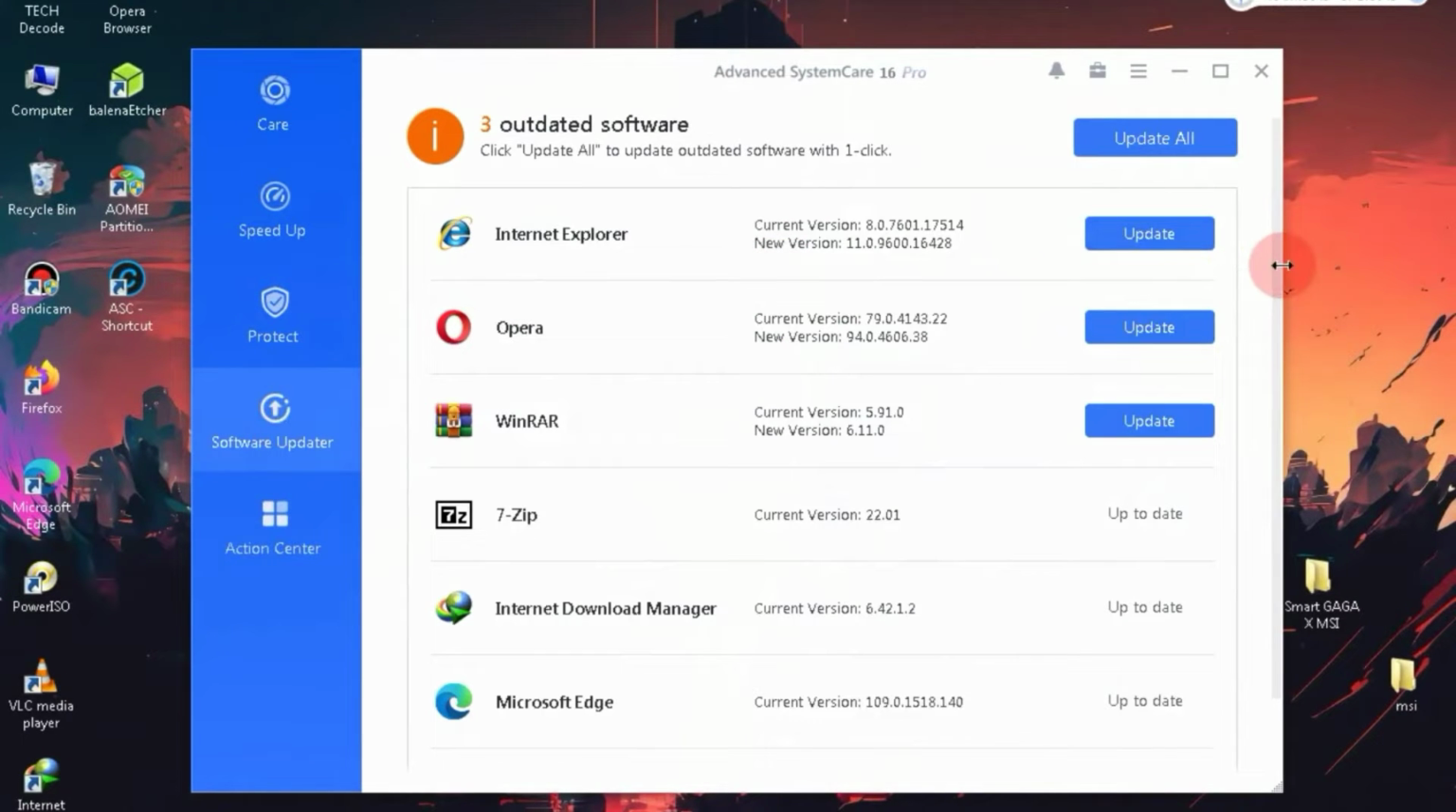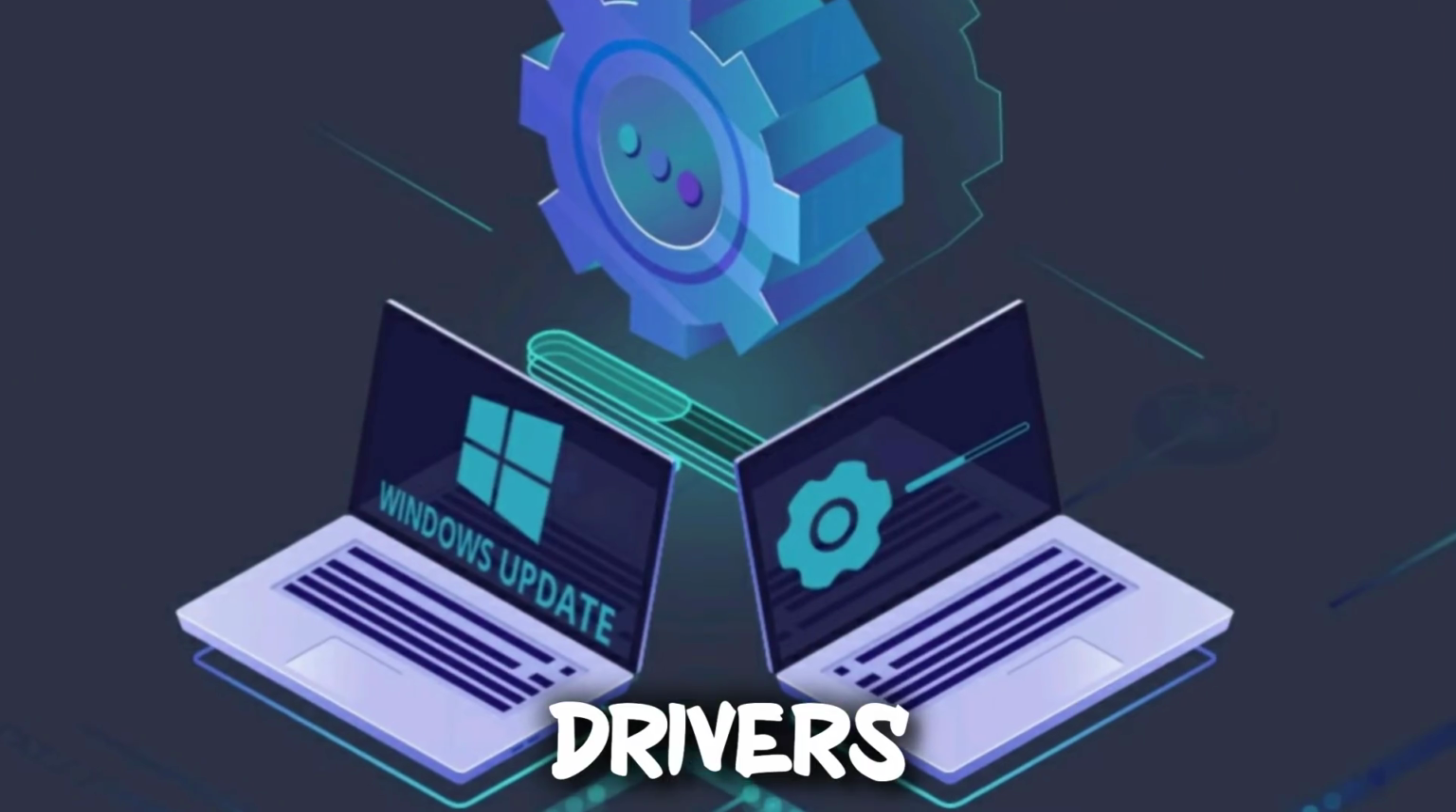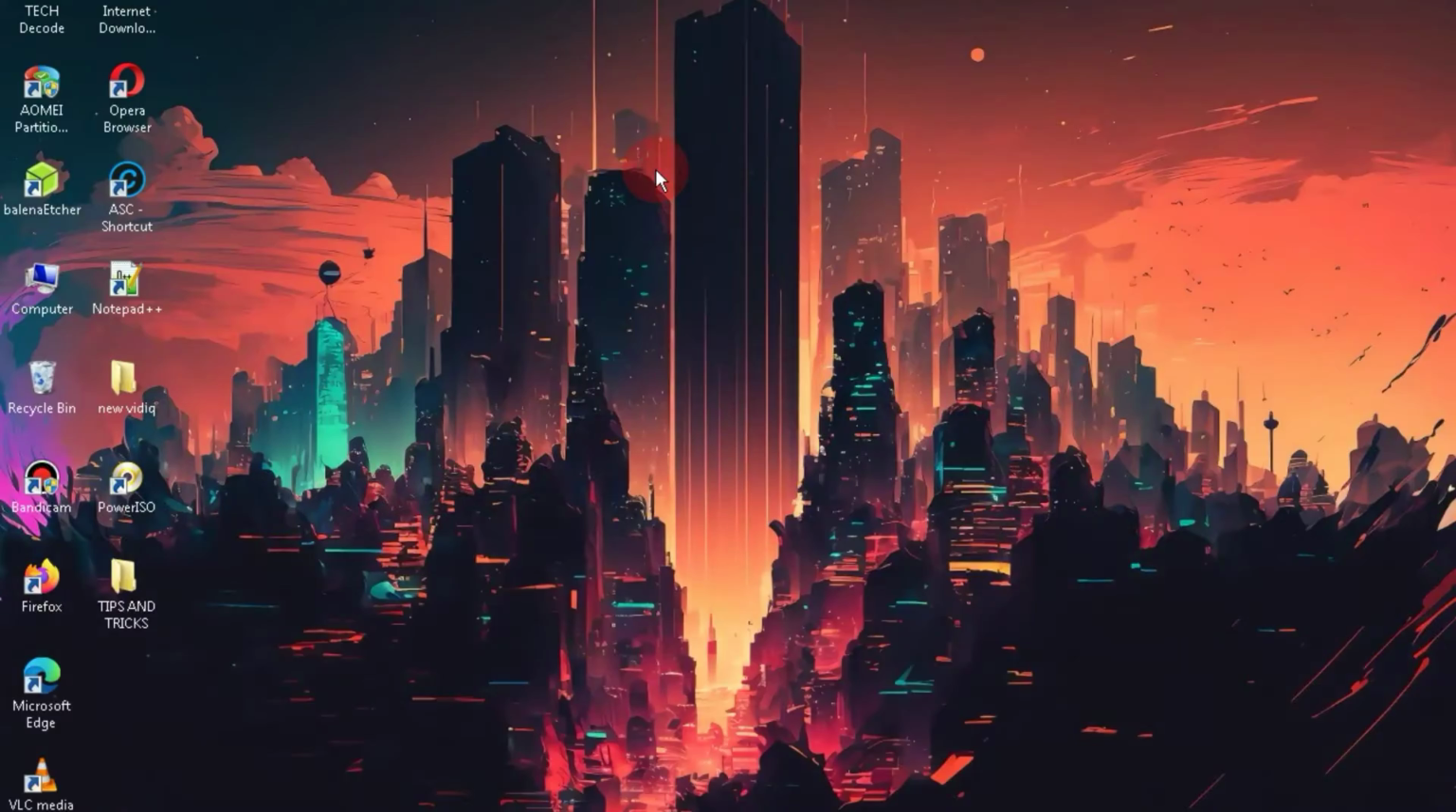Now, let's move on to our next and final step. Usually, when our system drivers become outdated, they can significantly slow down the system, especially when gaming, causing noticeable lag. That's why today, we will update all our system drivers with just one click.